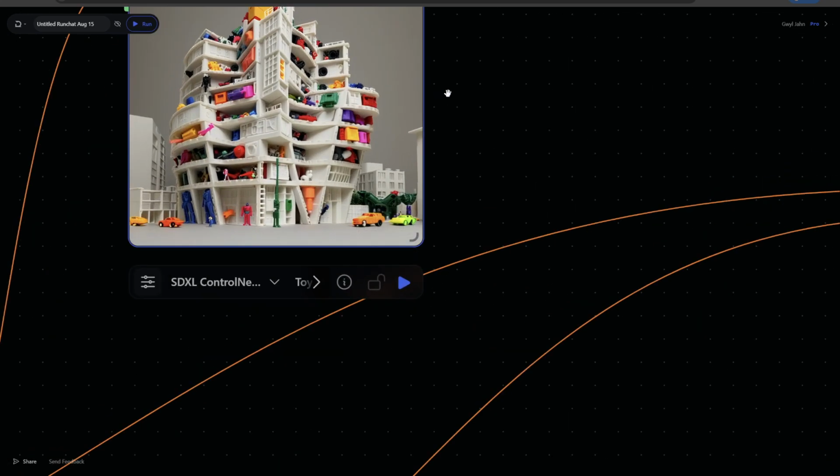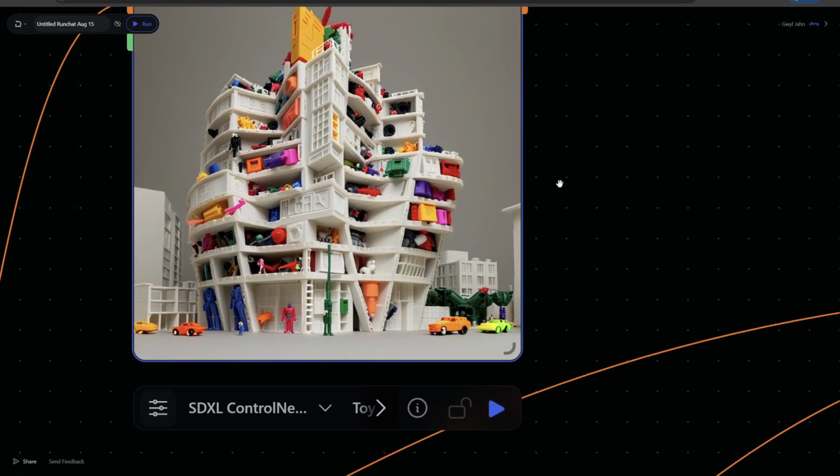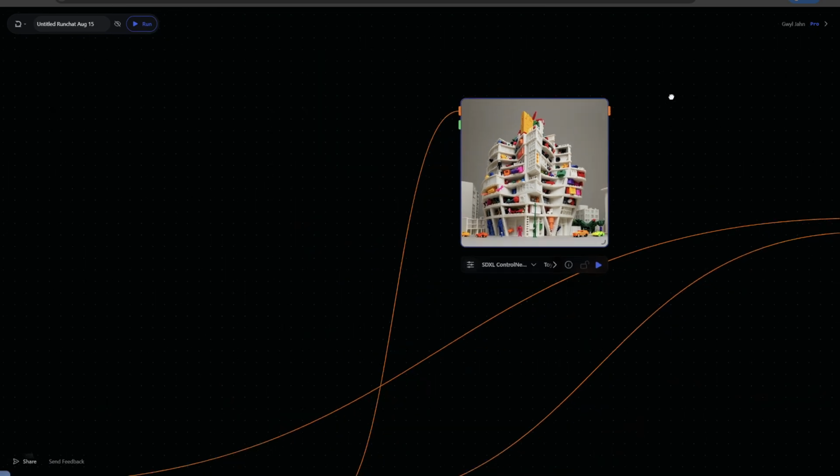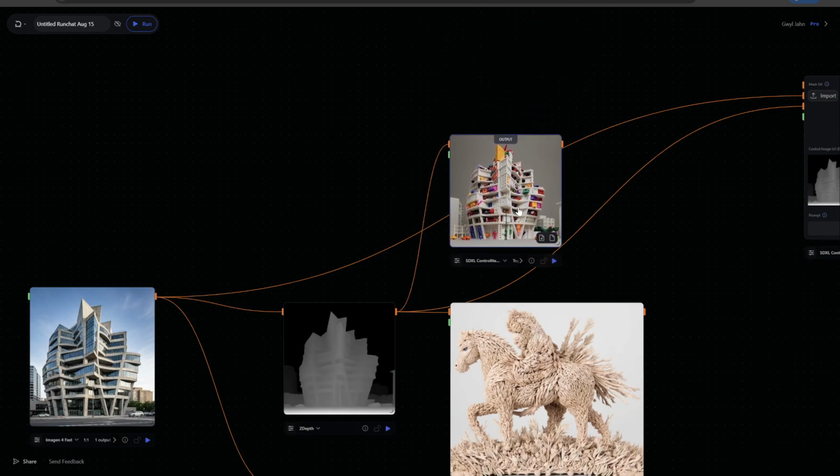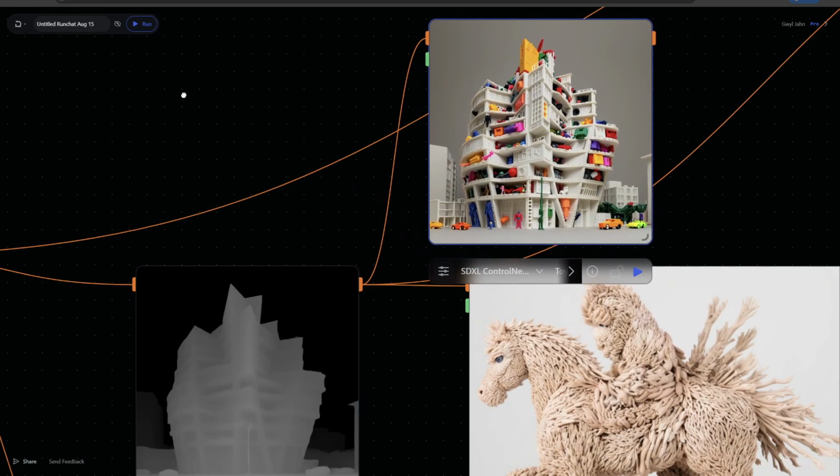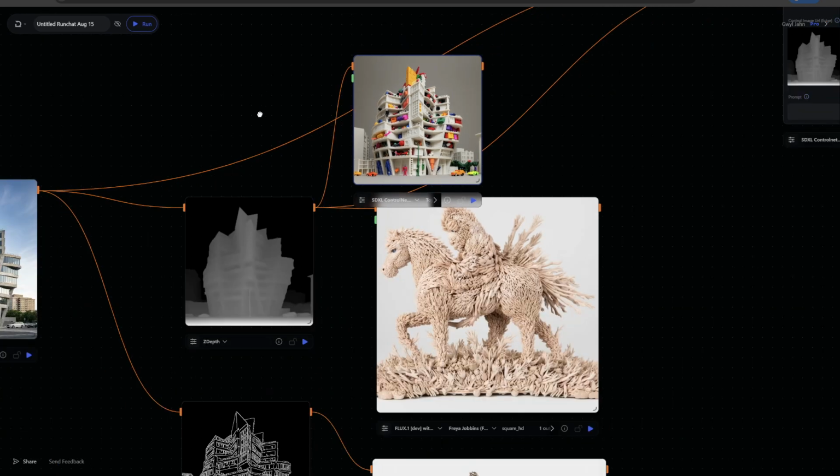Oh, there we go, that's finished making our building out of toys. It's not too bad, that one is pretty good actually for SDXL. And it's done a pretty good job of matching the silhouette actually, compared to Flux. It's a lot closer with the silhouette.